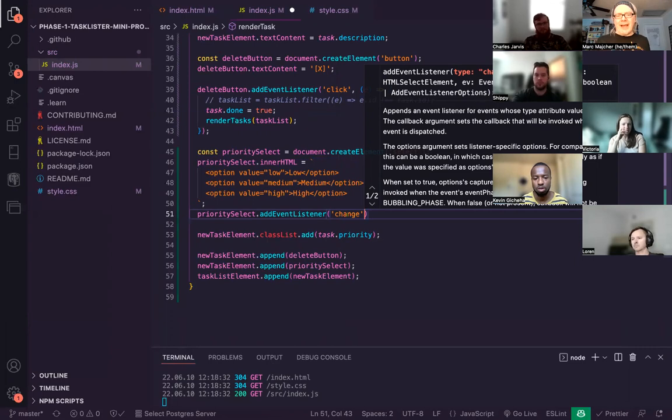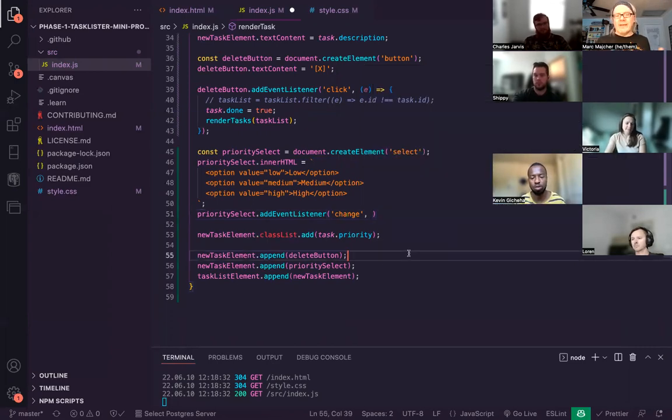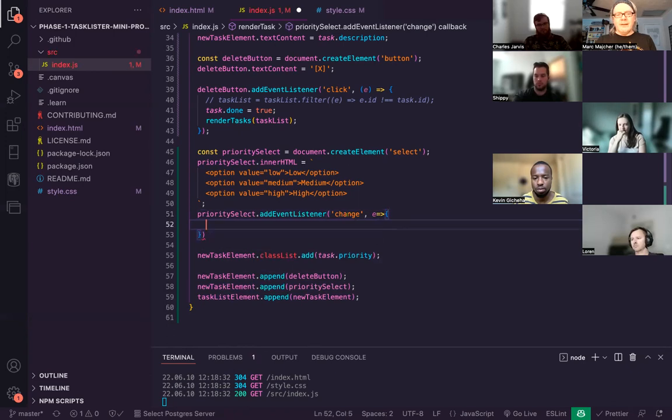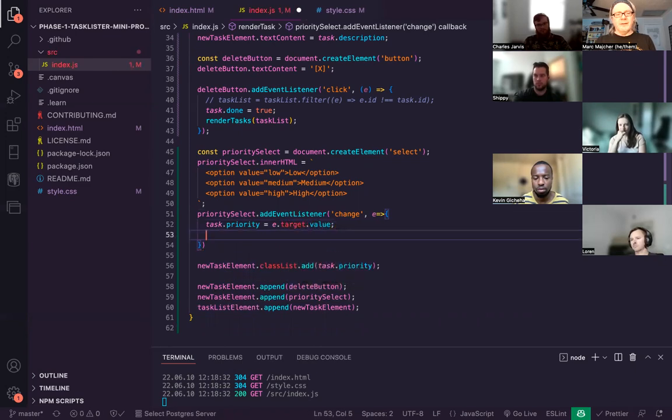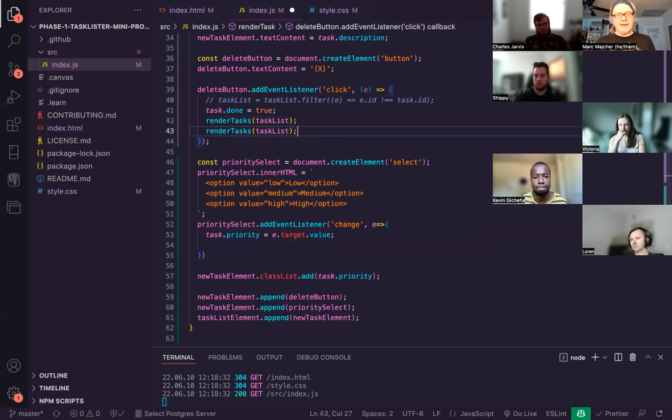So when the value of that changes, we want to update the associated task. I'm going to do an inline one again here, and that's going to be task priority equals event target value. And then we're just going to render our tasks again. Come on down here, buddy.